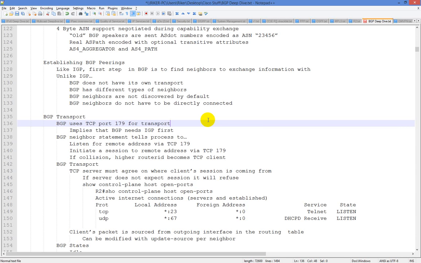So if you want to run eBGP and iBGP at the same time on your edge, and then have internal routers running iBGP, then they need to have reachability to each other, because by default, an iBGP neighbor does not send updates that it learns externally inbound. So we'll talk about that more when we get to iBGP issues, in detail later.